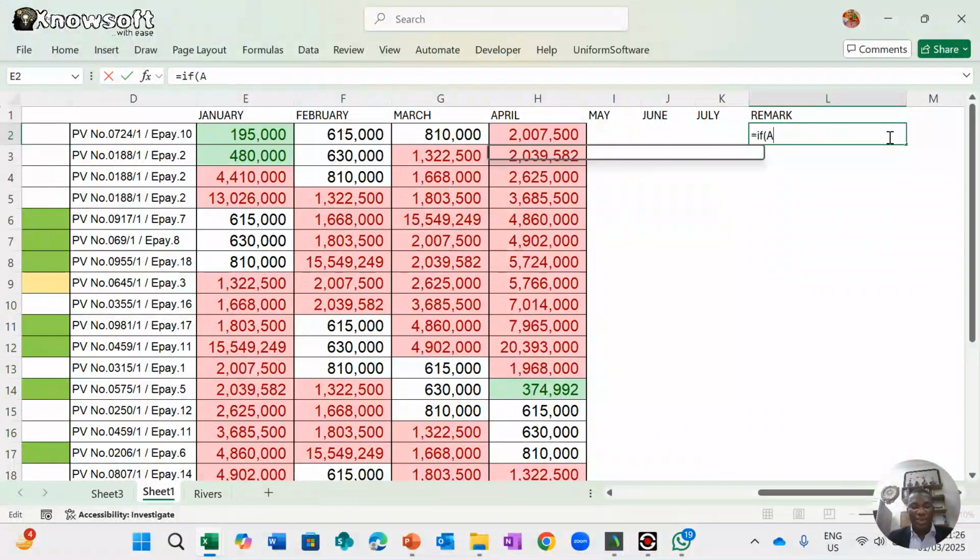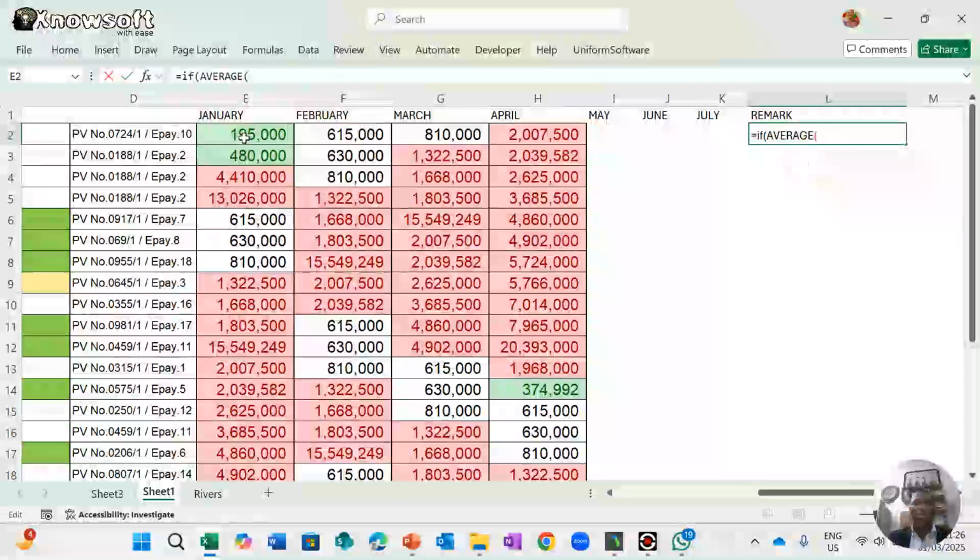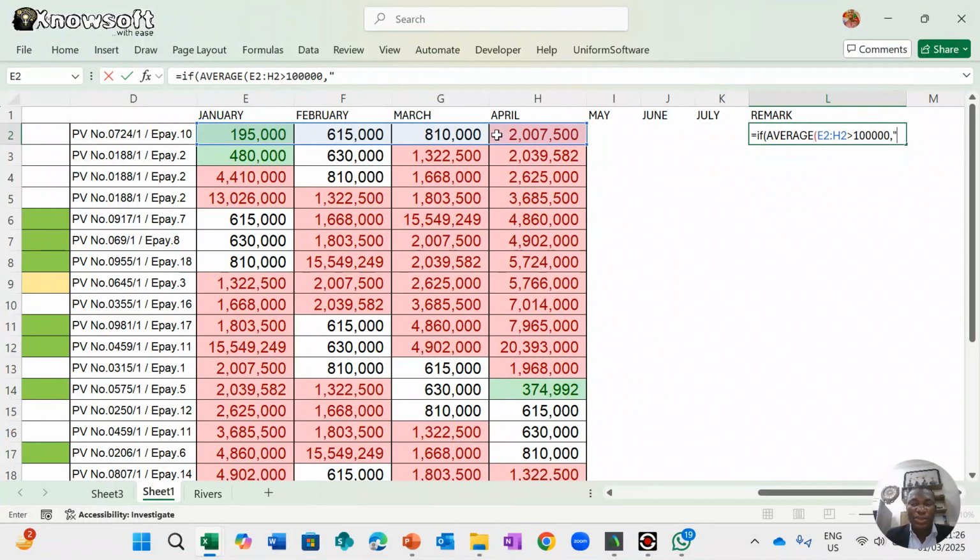We can decide to say, okay, average. You say the average of the whole of this number should be greater than 1 million. Then that is a condition. After the condition, you put a comma, and then you tell us what result, if the condition is true, what result will it bring out? You can say pass or profitable, or you can take otherwise, not profitable.